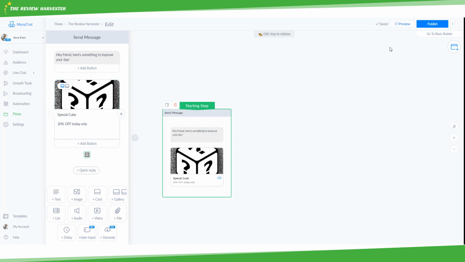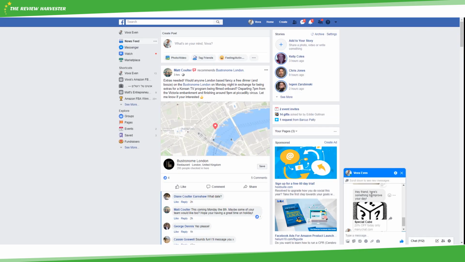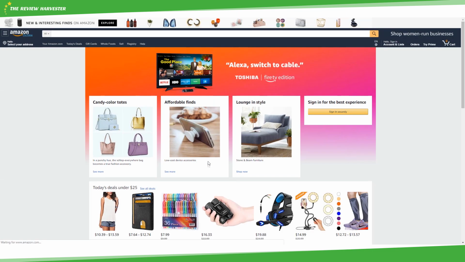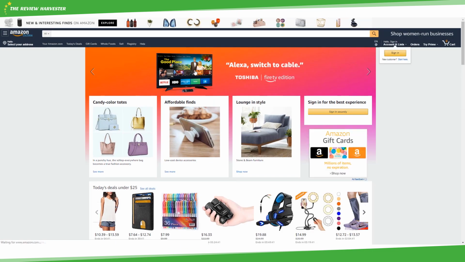Let's test it on the field. Again, we click on preview and we have got a message. Hey friend, here's something to improve your day. Special cube, 20% off today only. Oh wow, that looks good. Let's click on it. And we're on Amazon.com, guys, exactly as we have typed in the bot.